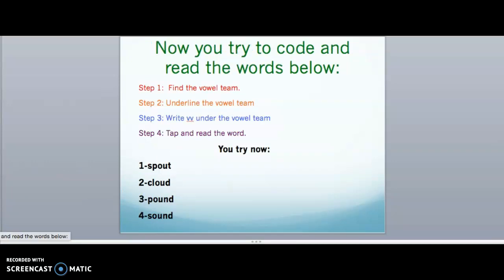Now, boys and girls, I want you to try and code and read the words below. Step one, we find the vowel team. Step two, underline the vowel team. Step three, write two V's under the vowel team. Step four, tap and read the word. Now it's your turn to try, boys and girls.